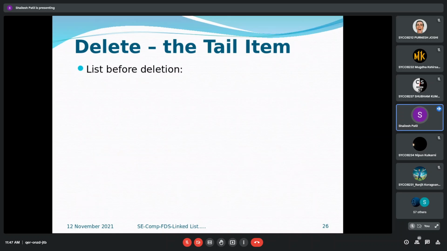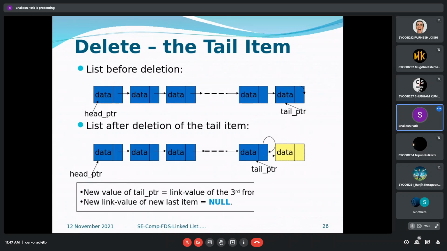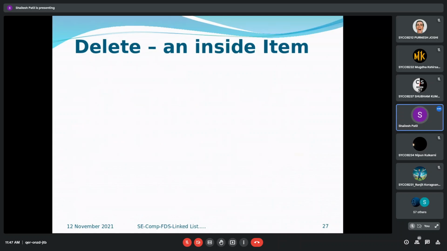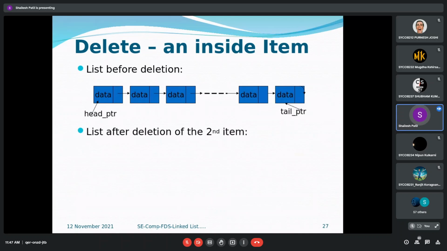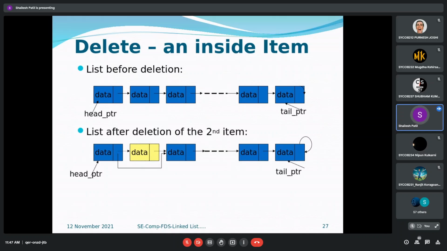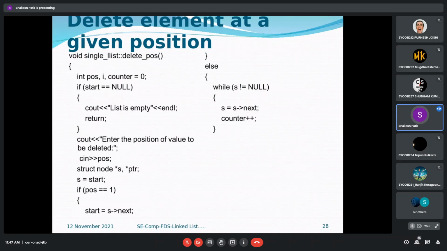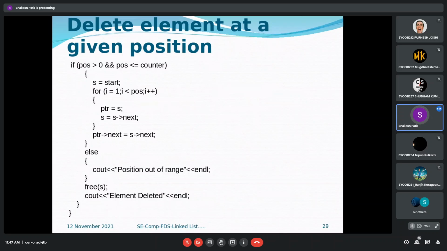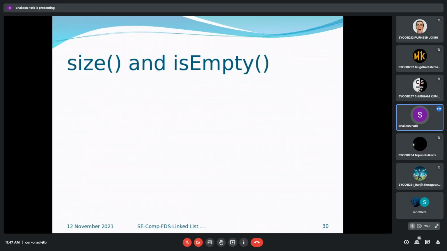Okay, the tail element is very simple, that we have already seen. You just have to dereference that. If we have to delete anything inside, suppose the second element, you just pass on the pointer to the next element. So that is deletion. I will share this PPT with you, so you can go through the code. But that code we already discussed.